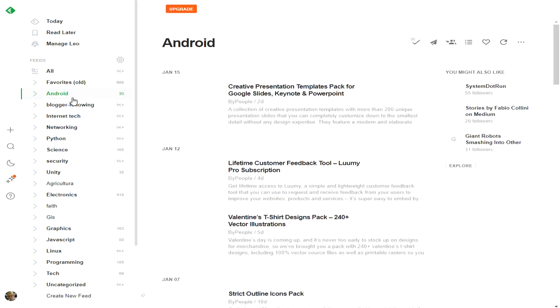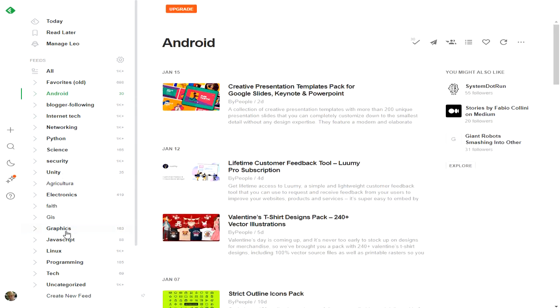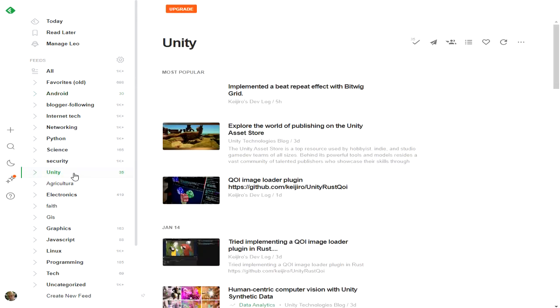You can see I have this area with my category of feed. All of these categories are created by me. I don't have a management of this, it is running created and not based on a management process.